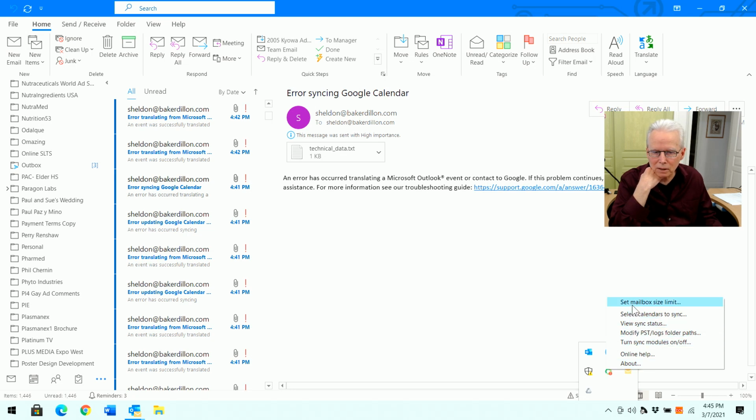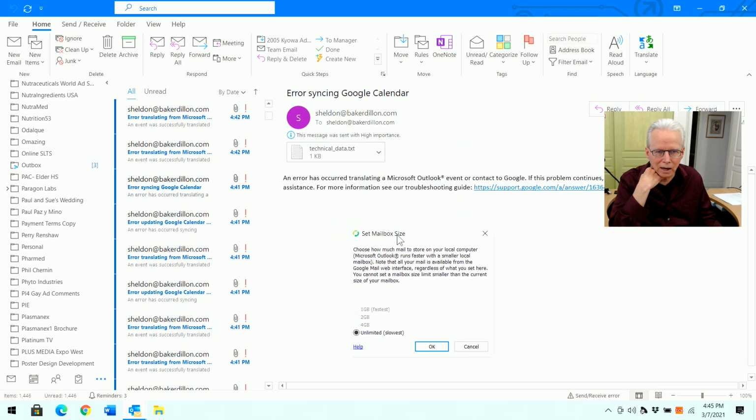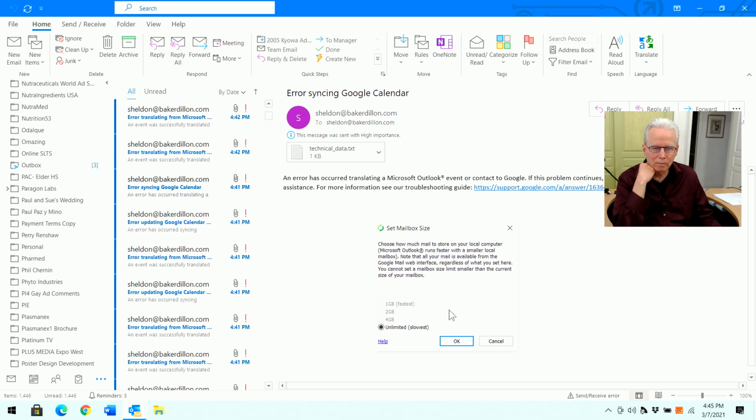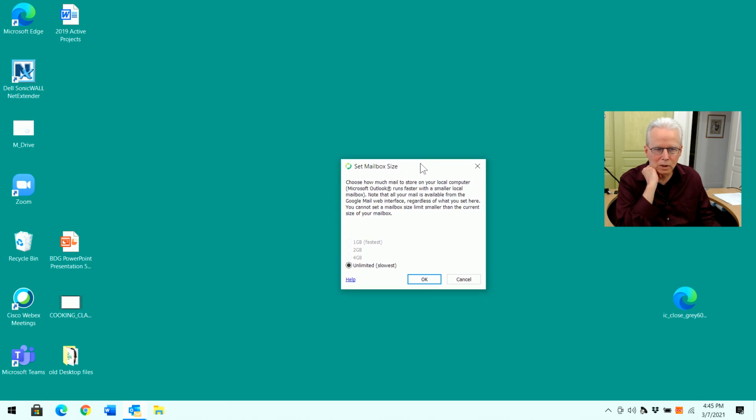Go back to mailbox limit. I was trying to drag that window. Okay, there's the X. So this is the title bar for that window. Yeah, so I want to bring it out here. I wonder if I can actually minimize Outlook. Yeah, there we go. So that's easier to view this window.